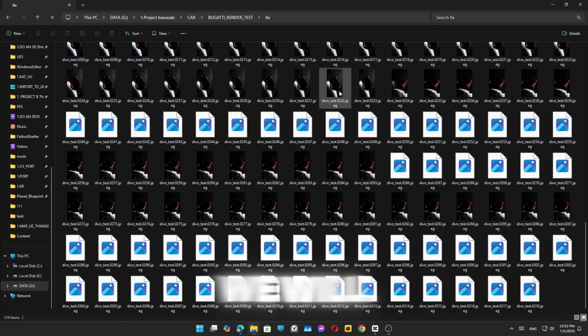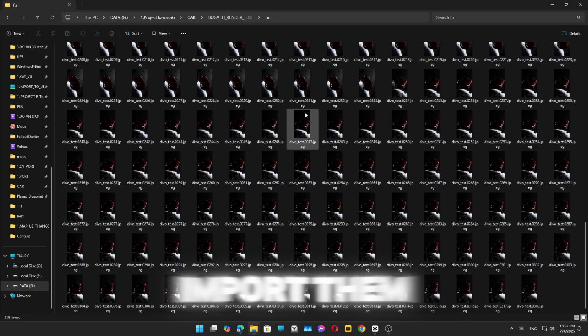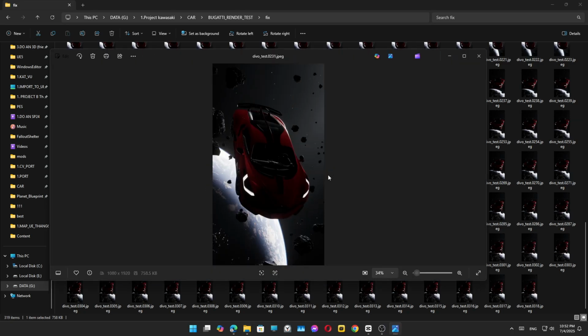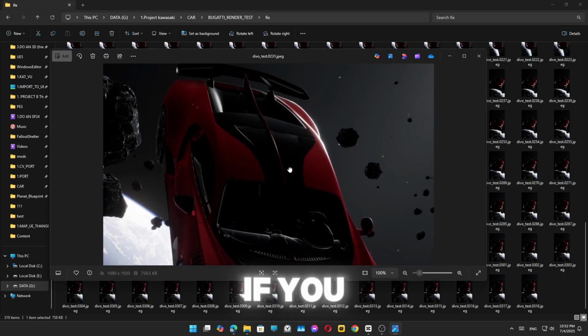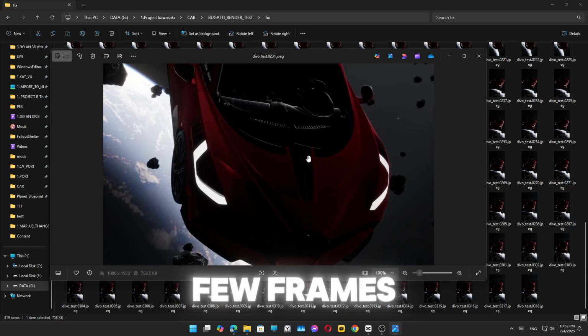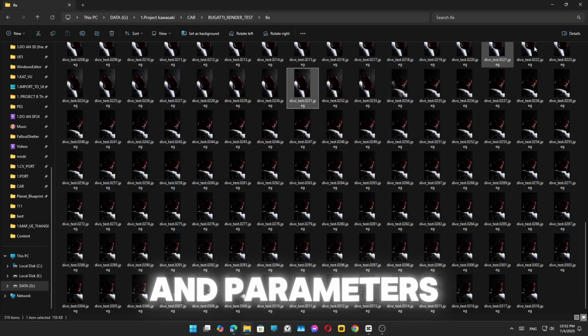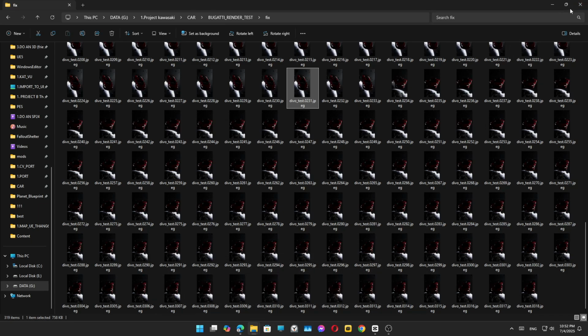After rendering, we will have a series of images in order. We will import them into Premiere. If you need to check the quality, render a few frames, then adjust the lighting and parameters accordingly, and then render again.